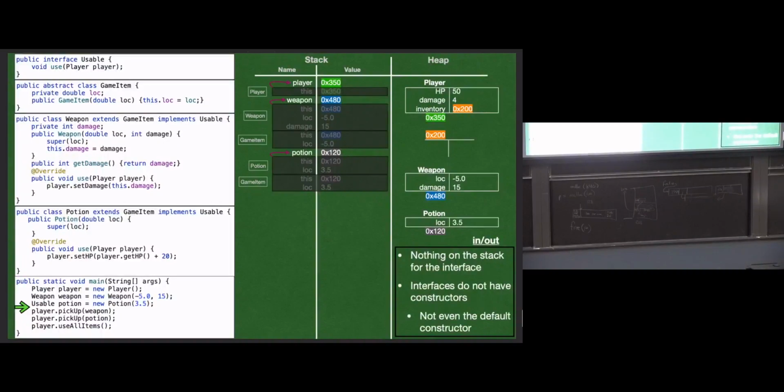When we implement interfaces, it doesn't change our memory diagram at all. So you might be tempted to say, well, weapon implements usable, so I'm going to have a usable constructor on the stack here. No, not at all. It actually doesn't affect our memory diagram in any way.